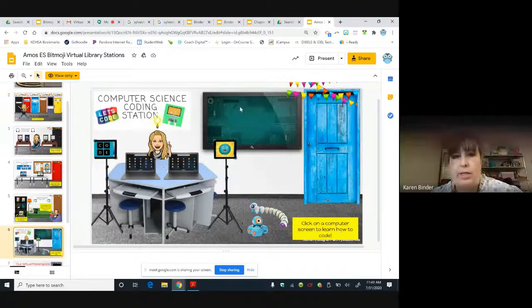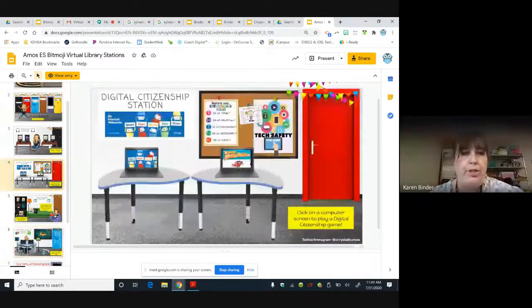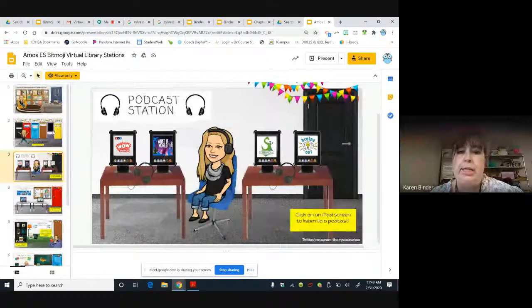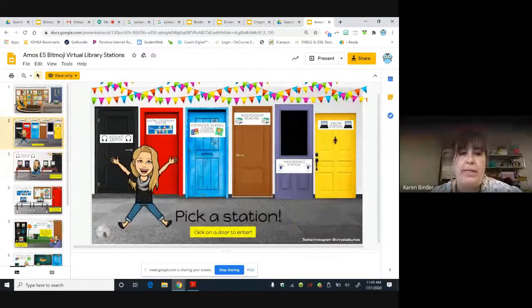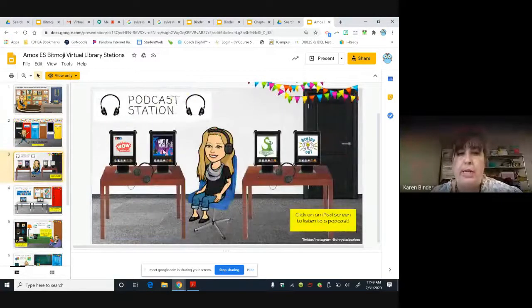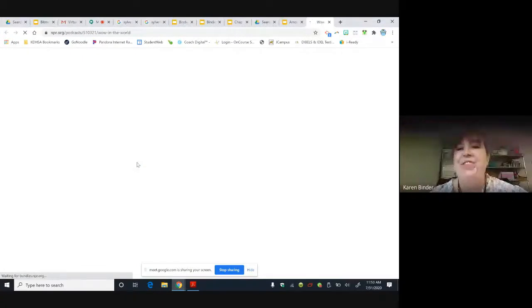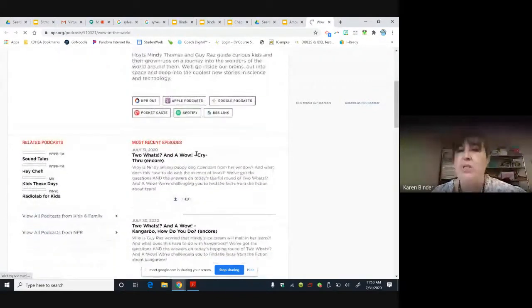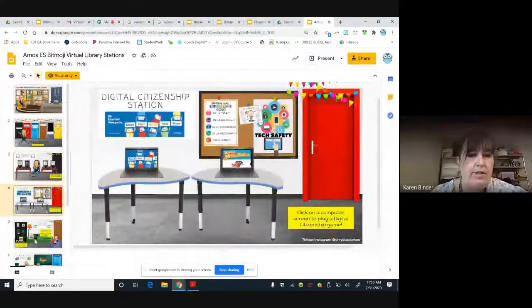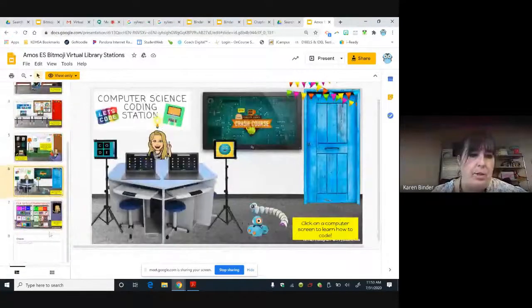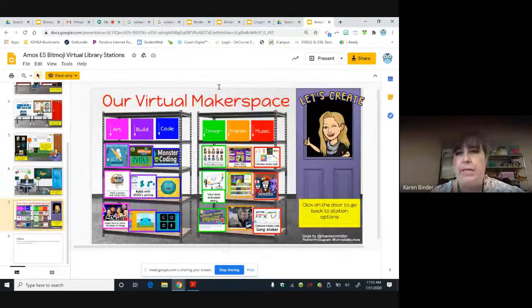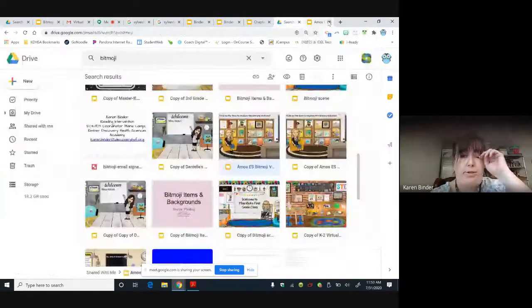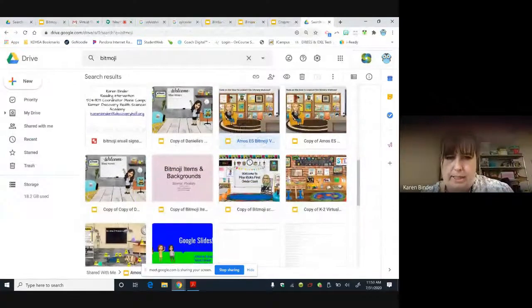Click on a computer screen to learn how to code. I probably should do that because I don't know how. She's got a podcast station. So she linked each door to a different slide. So the podcast station brings you to her slide about those. And then if you click it, okay, so last night that was working, so I might have messed that up. There we go. So if you click whatever she has in the little iPad, it brings you to what she wants you to listen to. So that was pretty neat. Digital citizenship, computer science coding station, virtual makerspace. I need to share this one with Lori Dupree because I forgot to show it in the last one. And I think she would probably like that one.